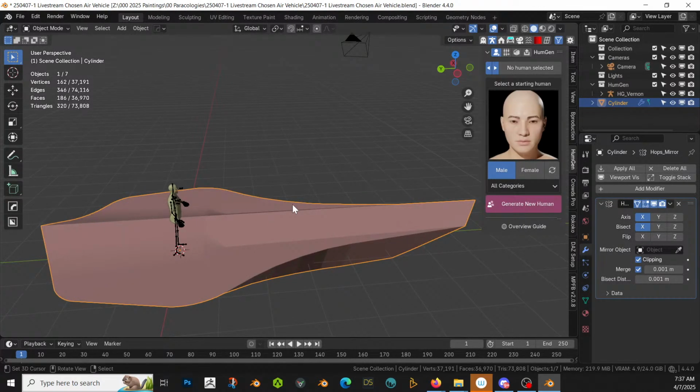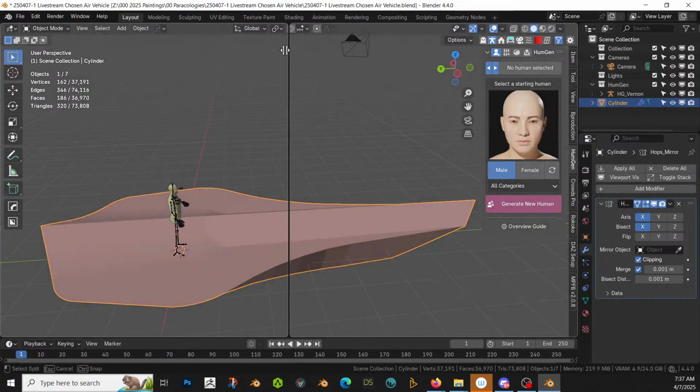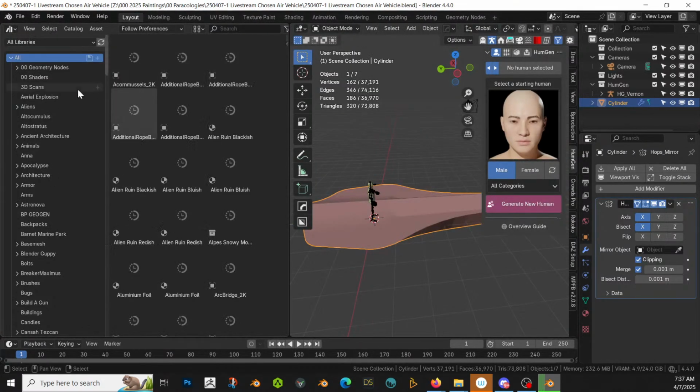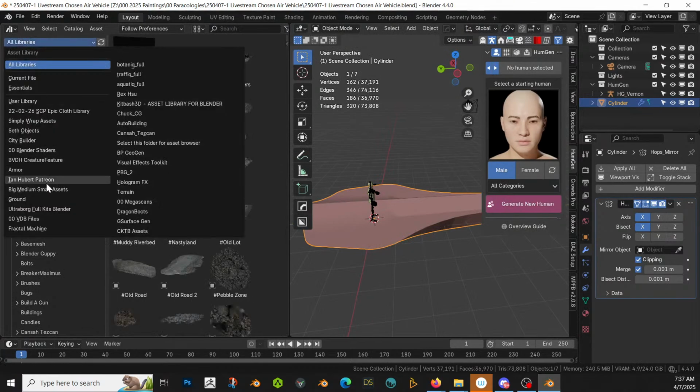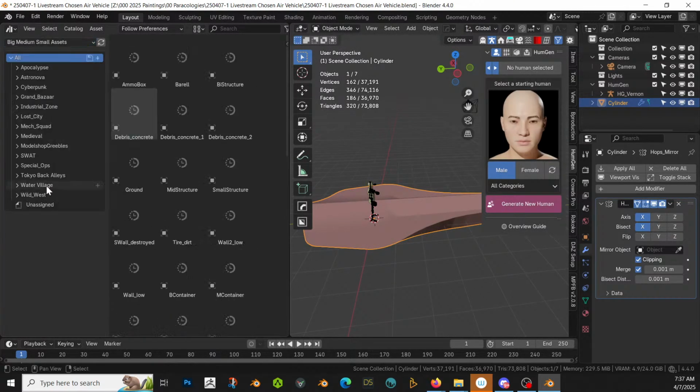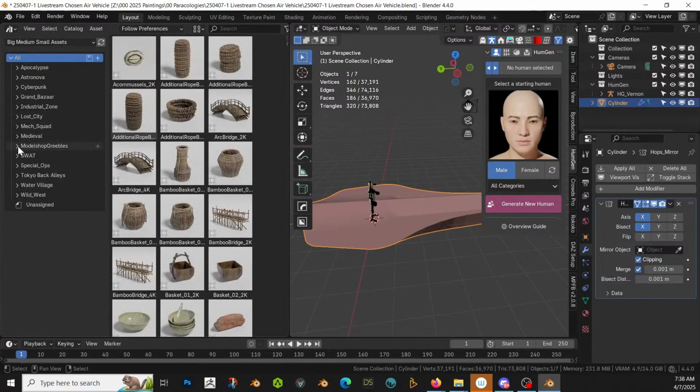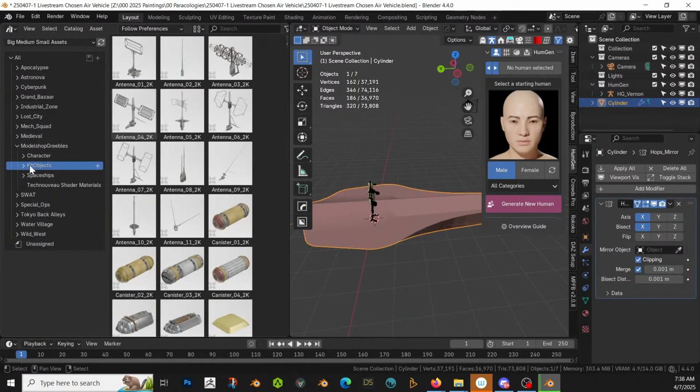Okay. Now, go grab a cockpit. Big, medium, small. Must have greebles. Kit objects. I don't think I'm going to use any of the materials, so let's go with low quality, big 2K. Cockpits.